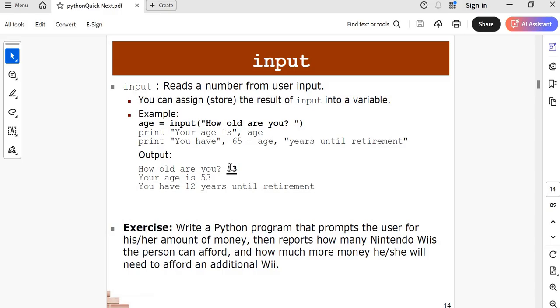So we have some other examples of input, like: How old are you? 53. Your age is 53 and you have 12 years until retirement. So this is a simple exercise task given.